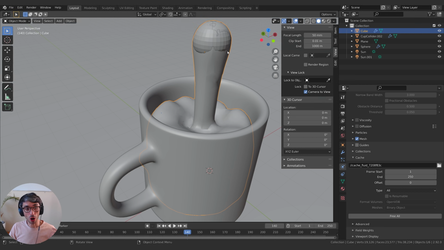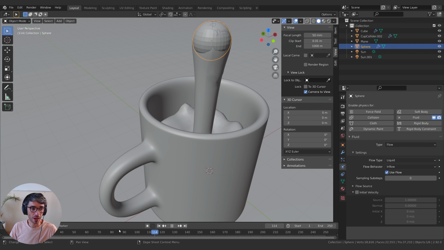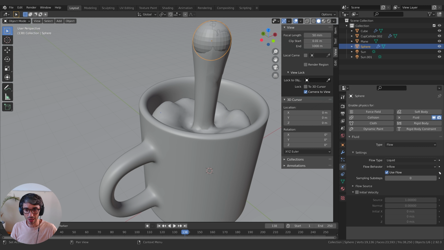Now, in order to turn off the flow and stop pouring the coffee, I need to come over here to my inflow and I need to animate this value right here, the use flow value. So what I want to do is look at where the level of coffee that I want is. Now, I like as much coffee as possible. I don't know about you. So I mean, a full mug is a good mug in my opinion. So I'm going to come right up to here and set a keyframe for use flow. And then I'm going to come to this next frame right here, turn it off and set another keyframe. So now the flow is going to turn off.